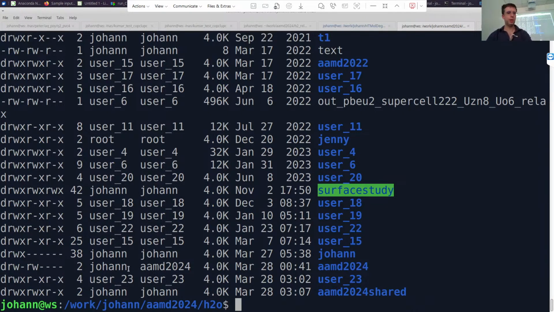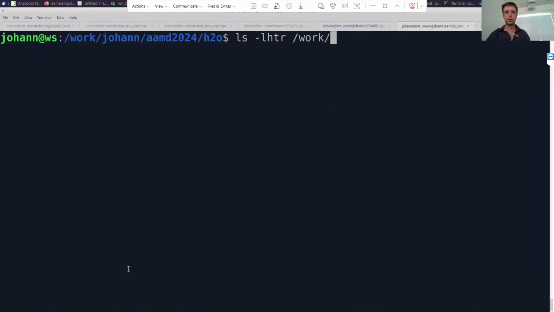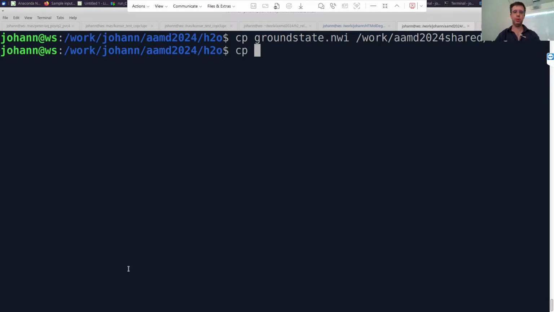Okay, so I put it now into the shared folder. So when you go here, work AMD 2024 shared, you can copy this file into wherever you are. So what you can do is copy from work AMD 2024 shared ground state of water, and then I'm in my water folder already.